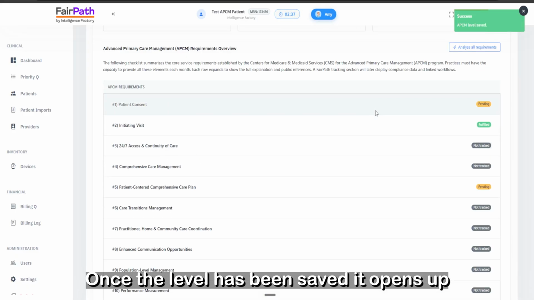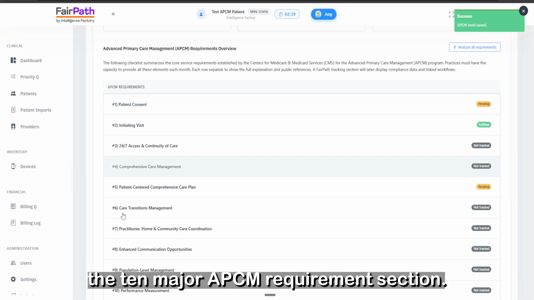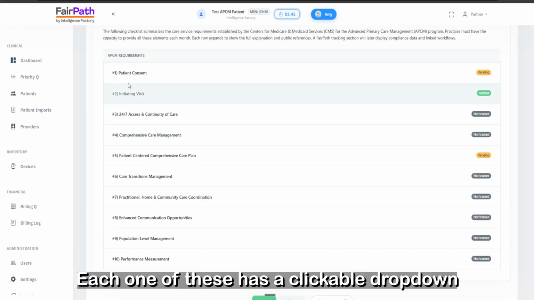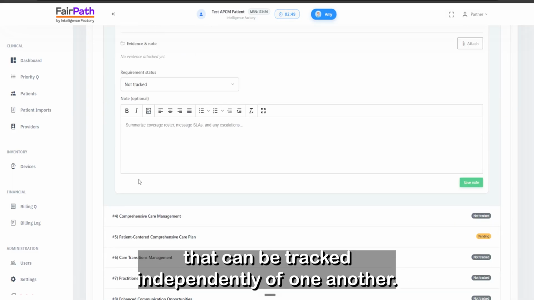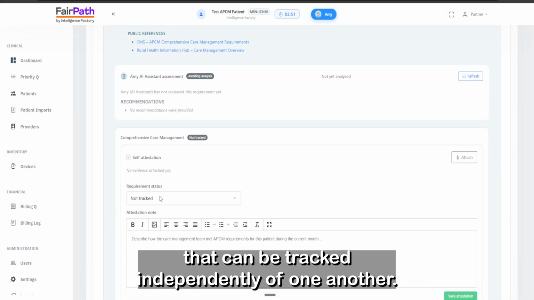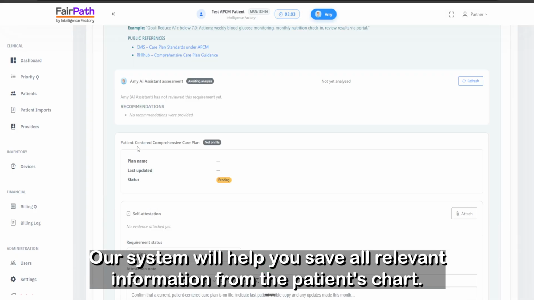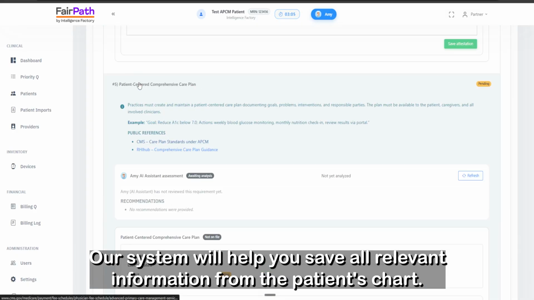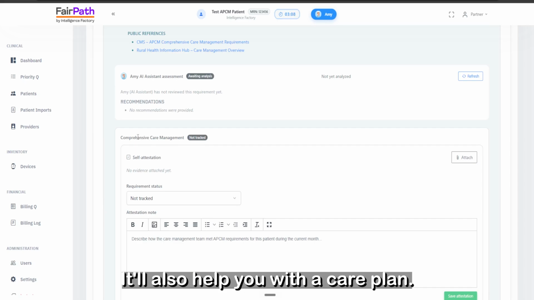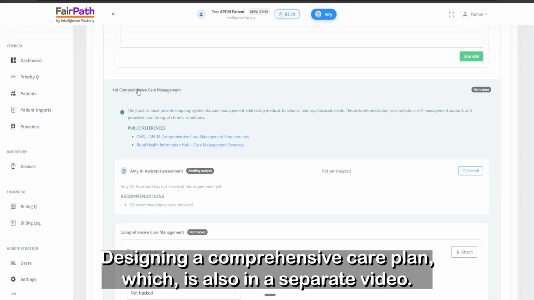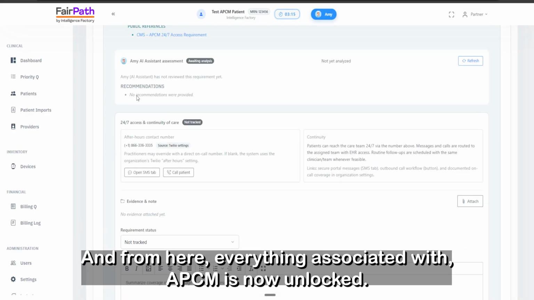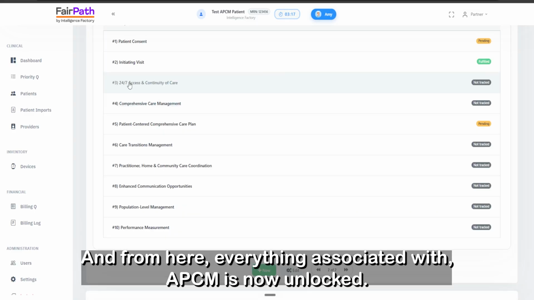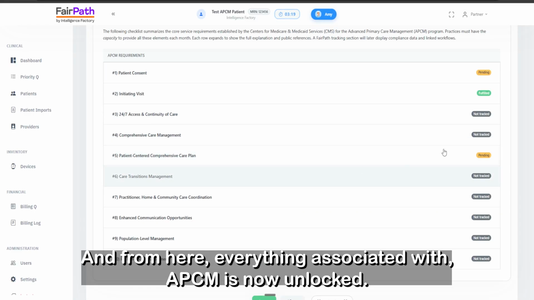Once the level has been saved, it opens up the 10 major APCM requirement sections. Each one of these has a clickable dropdown that can be tracked independently of one another. Our system will help you save all relevant information from the patient's chart. It'll also help you with designing a comprehensive care plan, which is also in a separate video. And from here, everything associated with APCM is now unlocked.